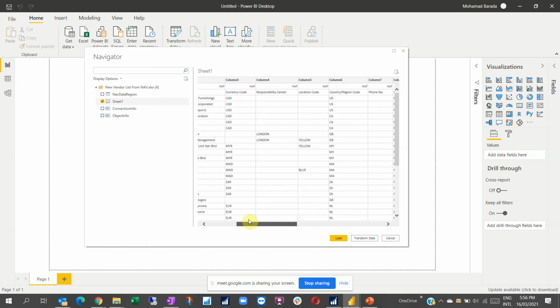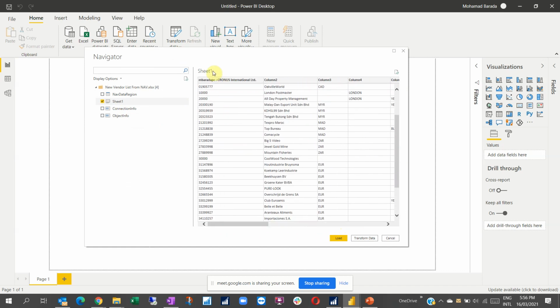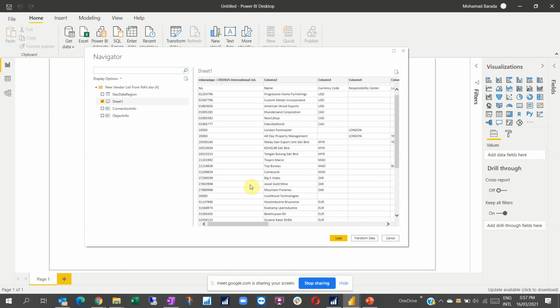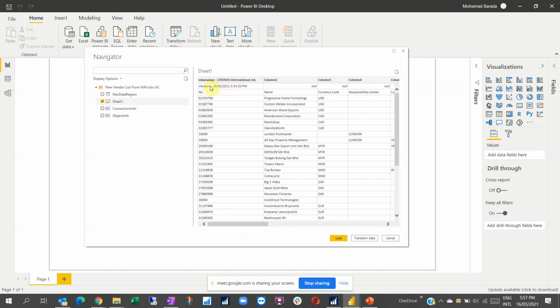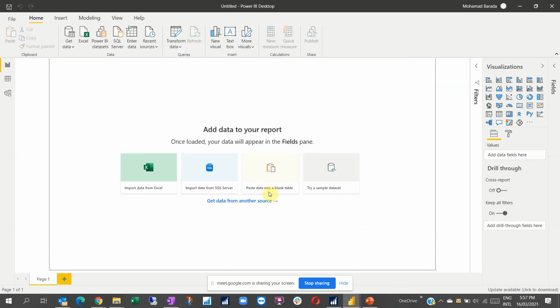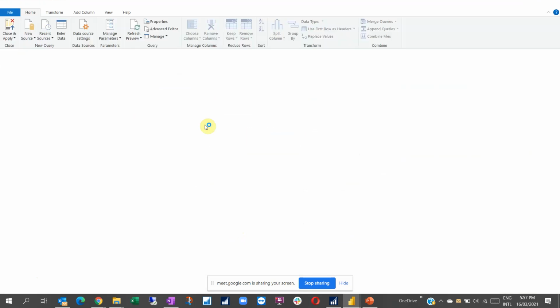I see in front of me a preview of the data. Because I would like to remove a certain column, I will click transform data. Don't click load. If you click load, you can still go back and edit, but the data will go in directly.